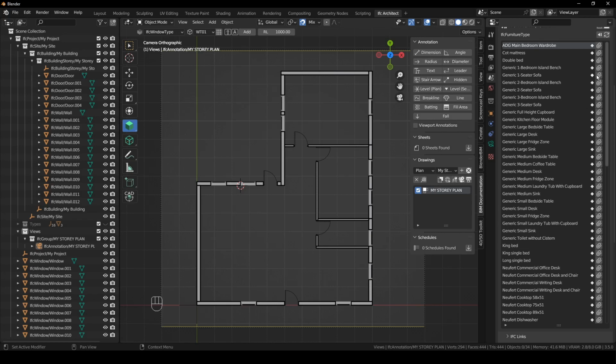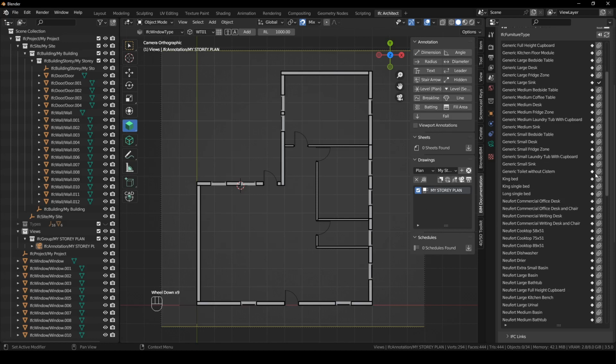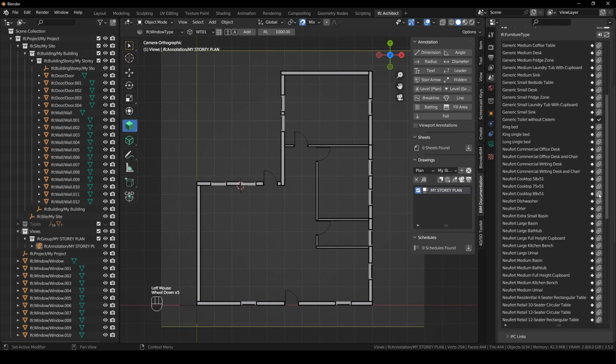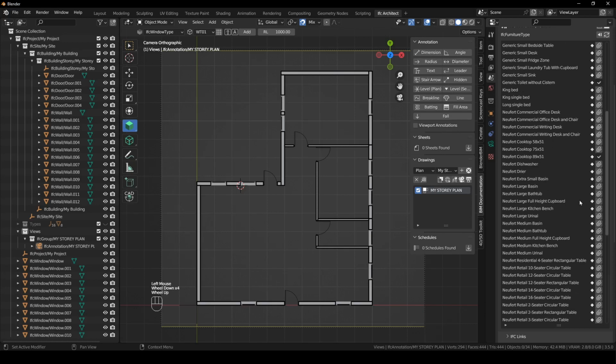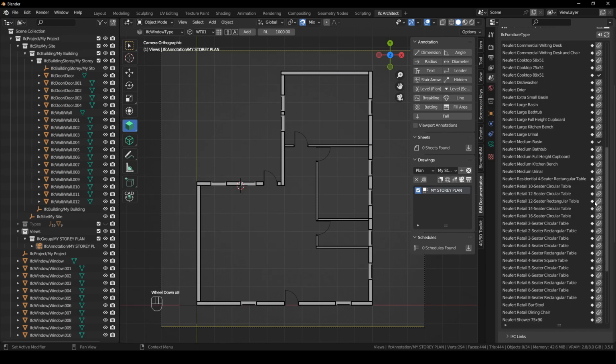The first one we want is the 1-seater sofa, then the 2-seater sofa, then I think we want the large sink, and we're just going to scroll down here. We don't want the toilet without the cistern. We want the king bed. I think we're going for the biggest cooktop here. We want a medium basin. There we go. I don't think we're going to use a urinal this time.